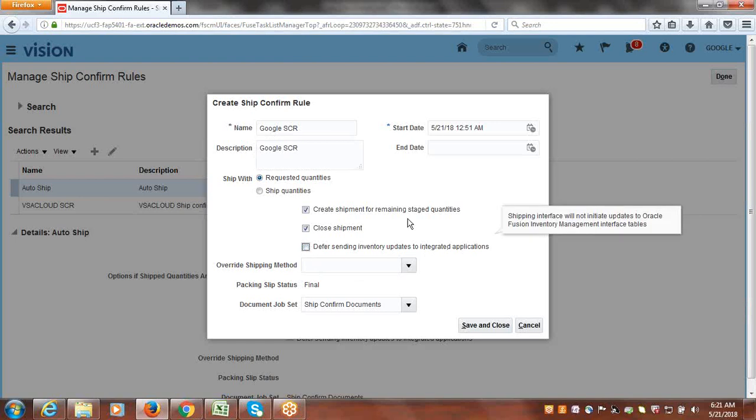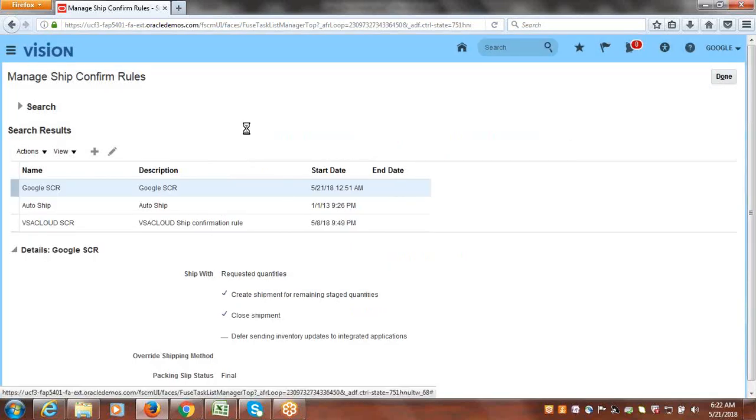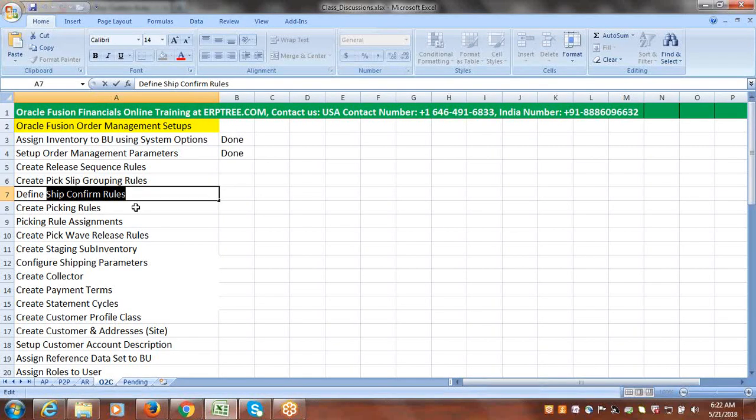If you don't disable it, then after ship confirmation the sales order information cannot be interfaced to auto invoice automatically. We have to go through the manual process. So it should not be deferred. The sales order information will get updated in auto invoice as well as on the inventory side. It has to update immediately. Just disable the checkbox. The rest you can accept as is. So save and close. Done. Then define the picking rules.